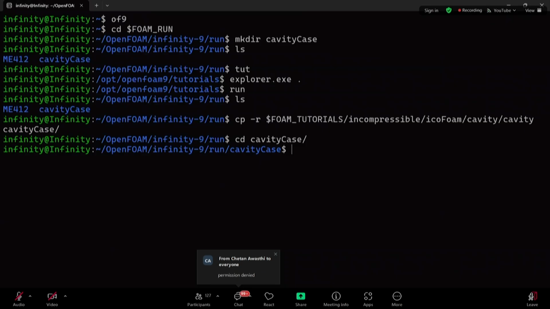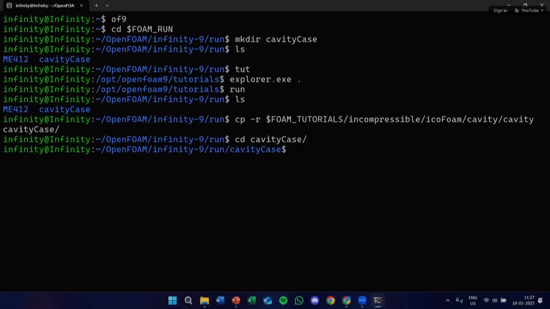Have you done your installation properly? Which version have you installed? This is OpenFOAM 12. Okay, so we are specifically told to install OpenFOAM 9 because of this reason only. Most of the files between OpenFOAM 9 and OpenFOAM 12 are different. So to have that streamlined thing, that's why we are told to install OpenFOAM 9.